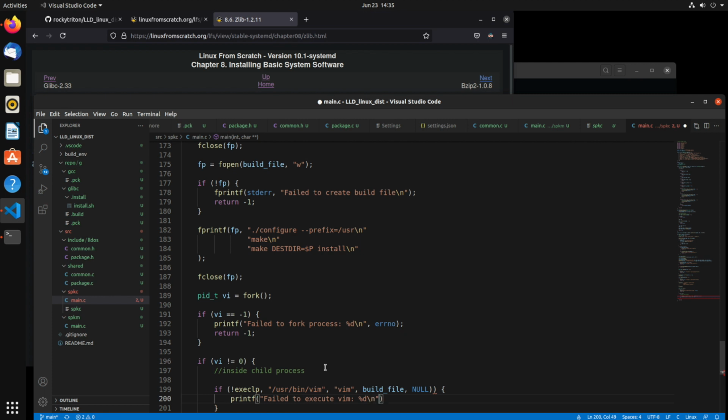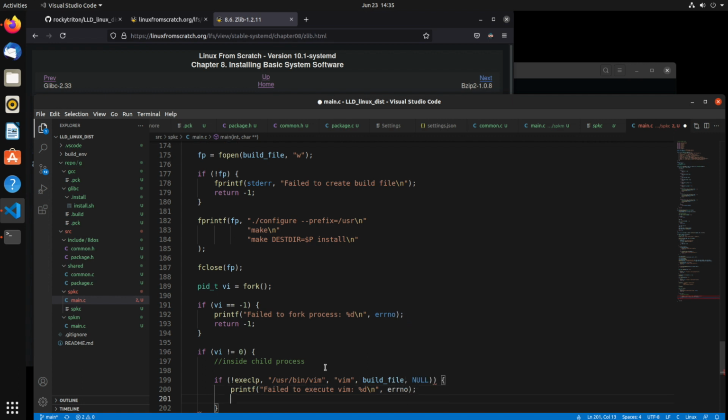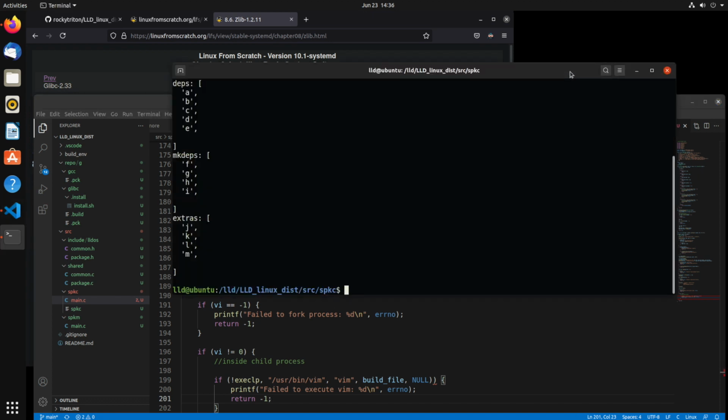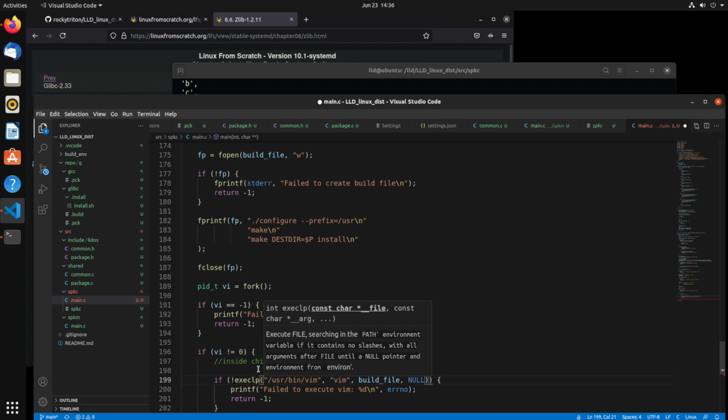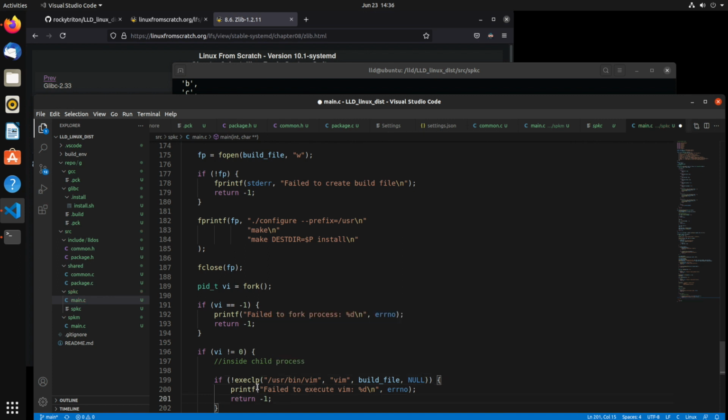So I'll say failed to execute vim and errno, and return -1. Let's just see if we can build this as it is. Yeah, /usr/bin/vim, that's the right place. Do I have too many, or I'm missing something there? Oh yeah, there you go. That should be a parenthesis.